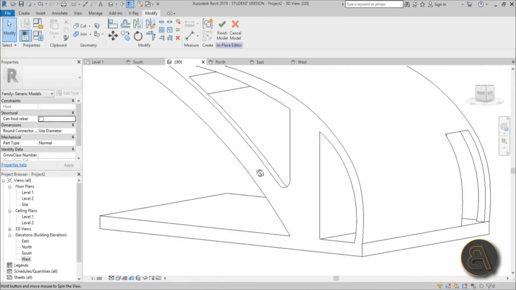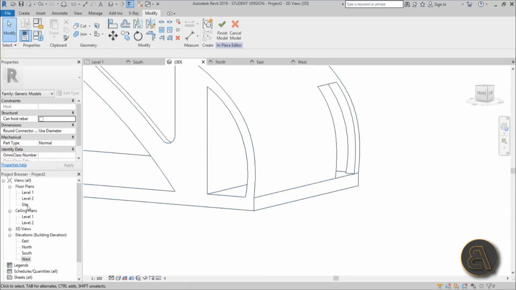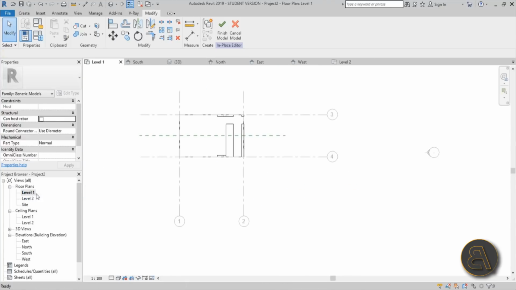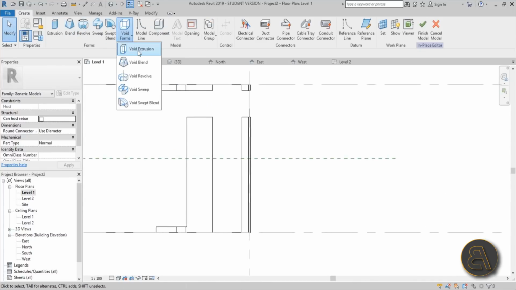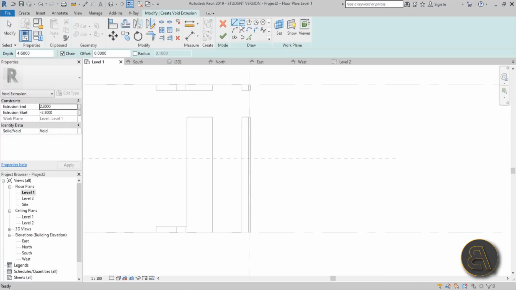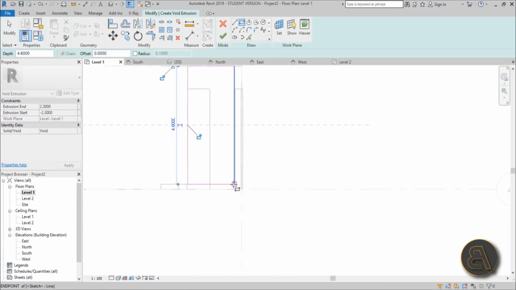Okay, and we need to cut off this kind of terrace, make it open, and for that let's just go into level 1, and once you're in level 1, we need to create another void extrusion, and go just from here to here.